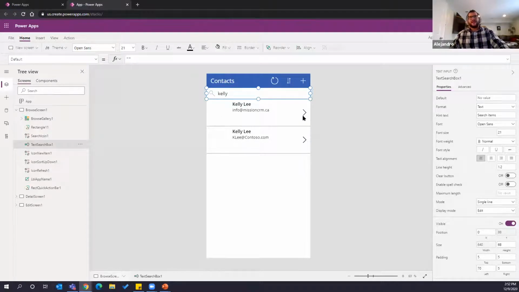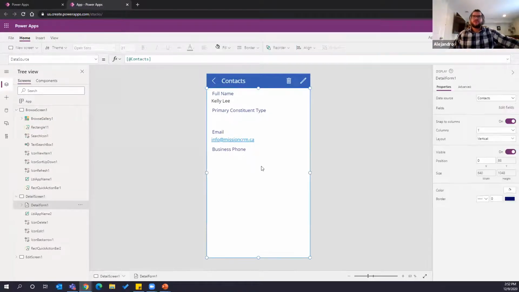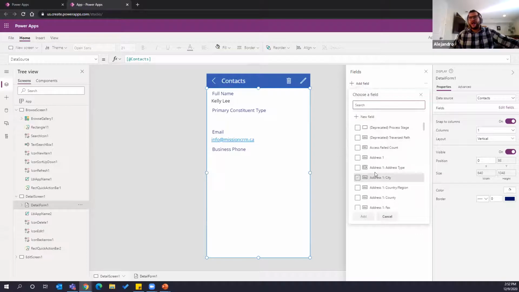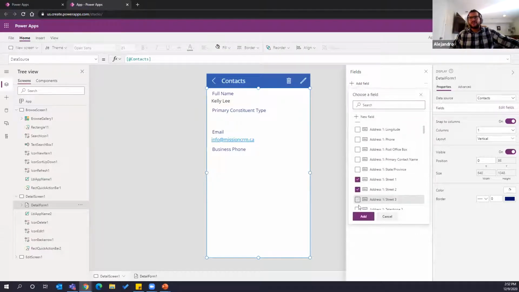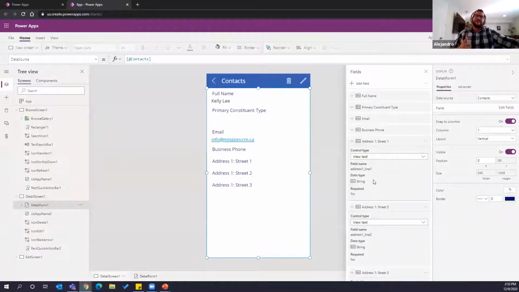Maybe I want to see what the details information about Kelly is. So I can click on it. It can pull me into that details screen. And you know what? I don't have enough information here. Maybe I want to see her address. Well, the good news about that is I can click on that details form, go into edit fields here, right? This is my data source of contacts, and I can add fields. So on the fly, I can add in street 1, street 2, street 3, hit add, and notice it's now pulling all that information in from my database, right?